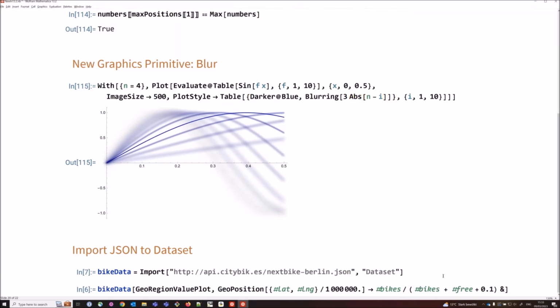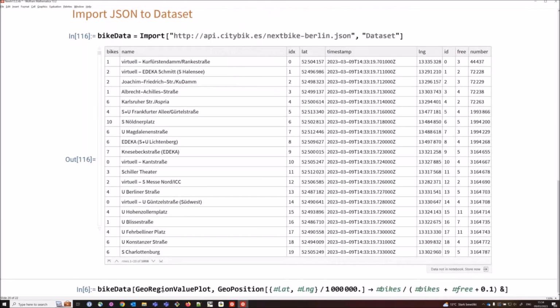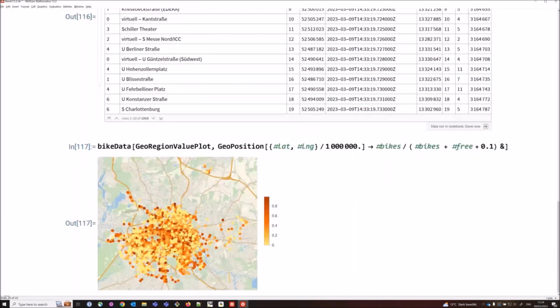What also is maybe quite an improvement is when you're working with JSON data, you can now import it directly to the Mathematica dataset format. So if I import here from the Next Bike Berlin, the JSON, then I can visualize, for example, how many bikes are currently available at those different stations. Still running. Here it is. So those are those stations for the bikes, and the darker the points, the more bikes are available at this position.